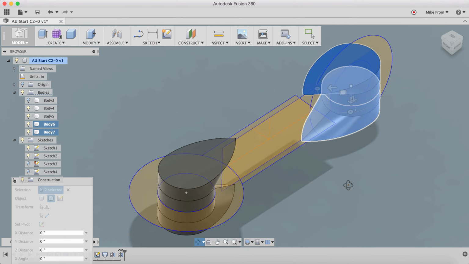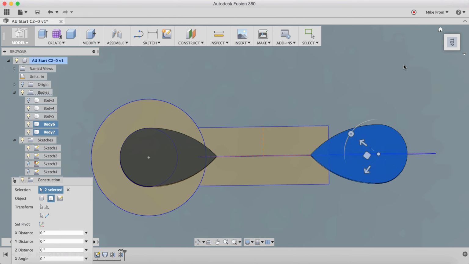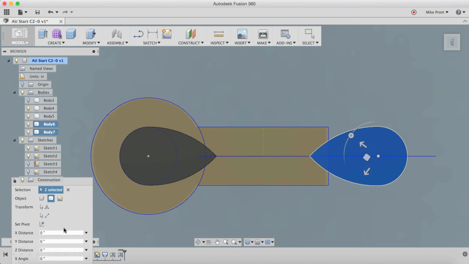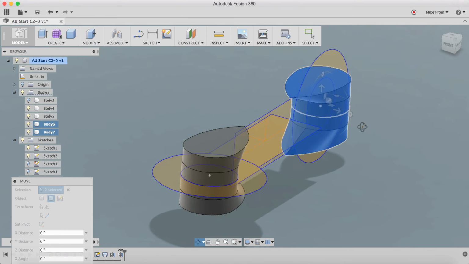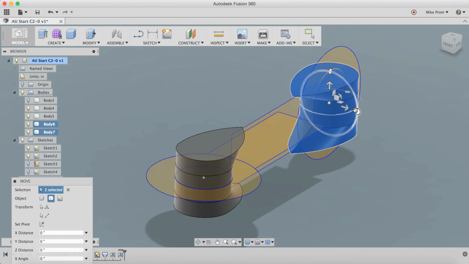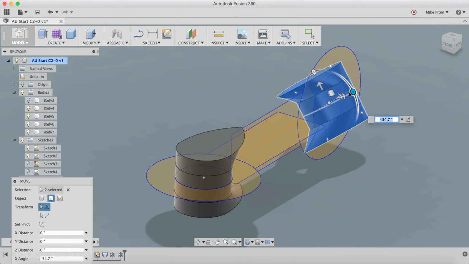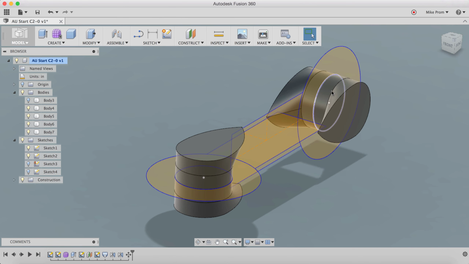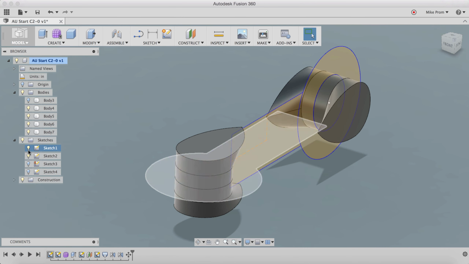And in the move command, I have the ability to set my pivot. When you use the set pivot, make sure you hit the green check mark before actually rotating. Otherwise, you're just rotating the pivot. With my two new mirrored bodies properly rotated, I can then turn on the first body.